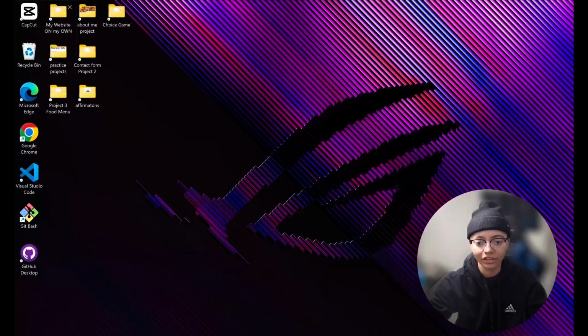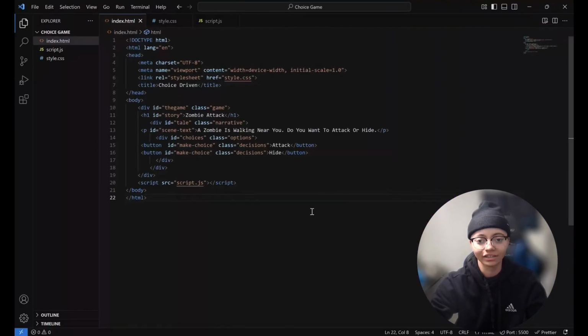After days of working on my game with just HTML and CSS, I finally added the brains to it, JavaScript. Let's see what happens when you make a decision in this prototype. You will not believe what I ended up doing.